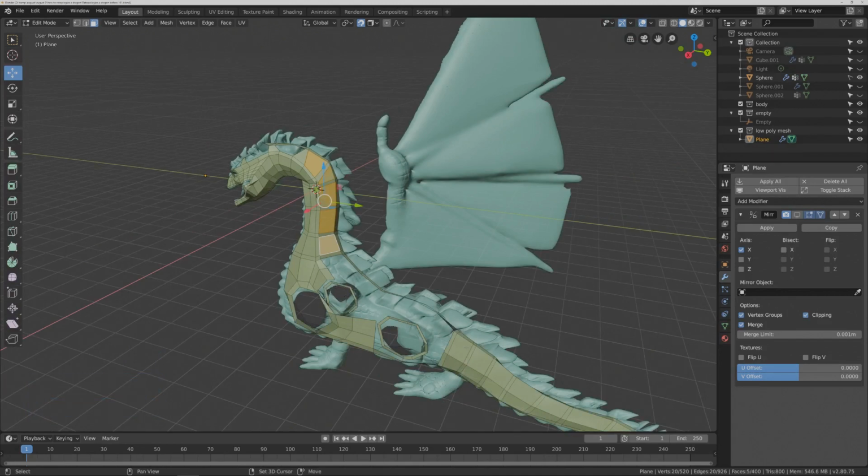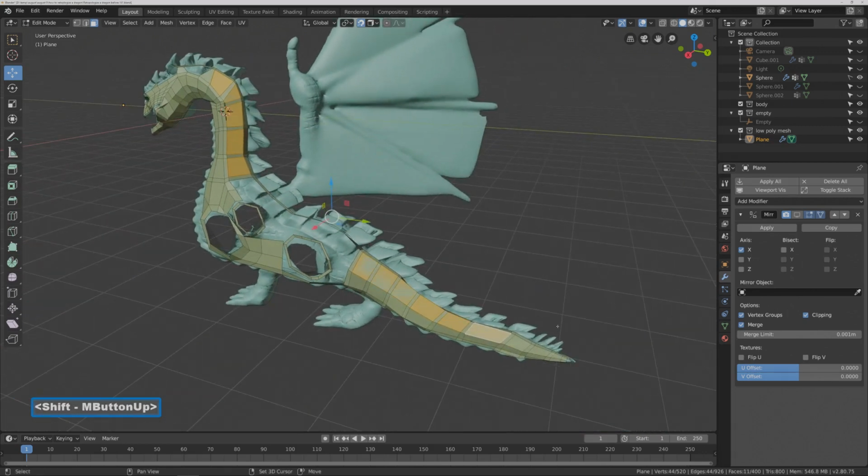I'm going to hold shift. I'm selecting these faces here. I'm going to hold shift as well as the mouse button to pan. I'll select here as well. I'll let go of shift. Okay, what you want to do now is go to your upper middle screen, turn off snapping.